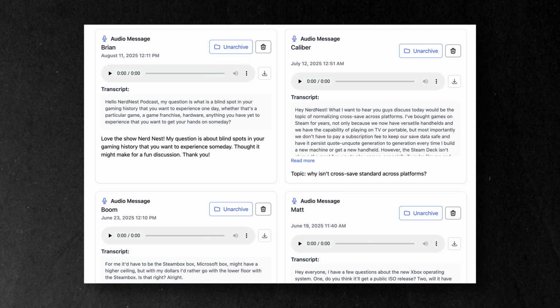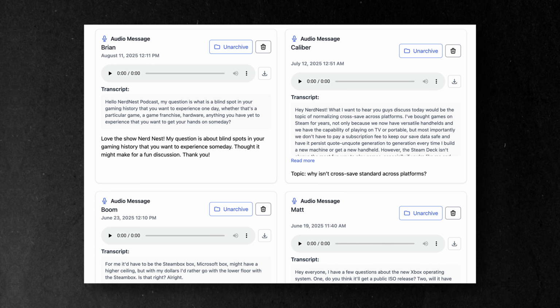The way VoiceCast works is it allows users to leave you a high-quality voice message, which is automatically transcribed for you. That way, you can see exactly what they're saying before you even listen to it. All you have to do is give them the VoiceCast URL, and then they can leave you a message.